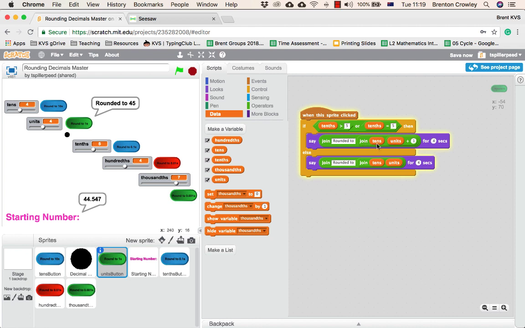Unreal. If our tenths are less than 5, and you could even write that as an if statement if you want, there's a few different ways that you can do this, then we just want to use the unit value that is there. So this I would expect to be rounded down to 44 because, look at our number, 44.4 tenths, 4 hundredths, and 7 thousandths. So there we go, 44. Cool. So your job will be to go ahead and program these last 3 buttons.